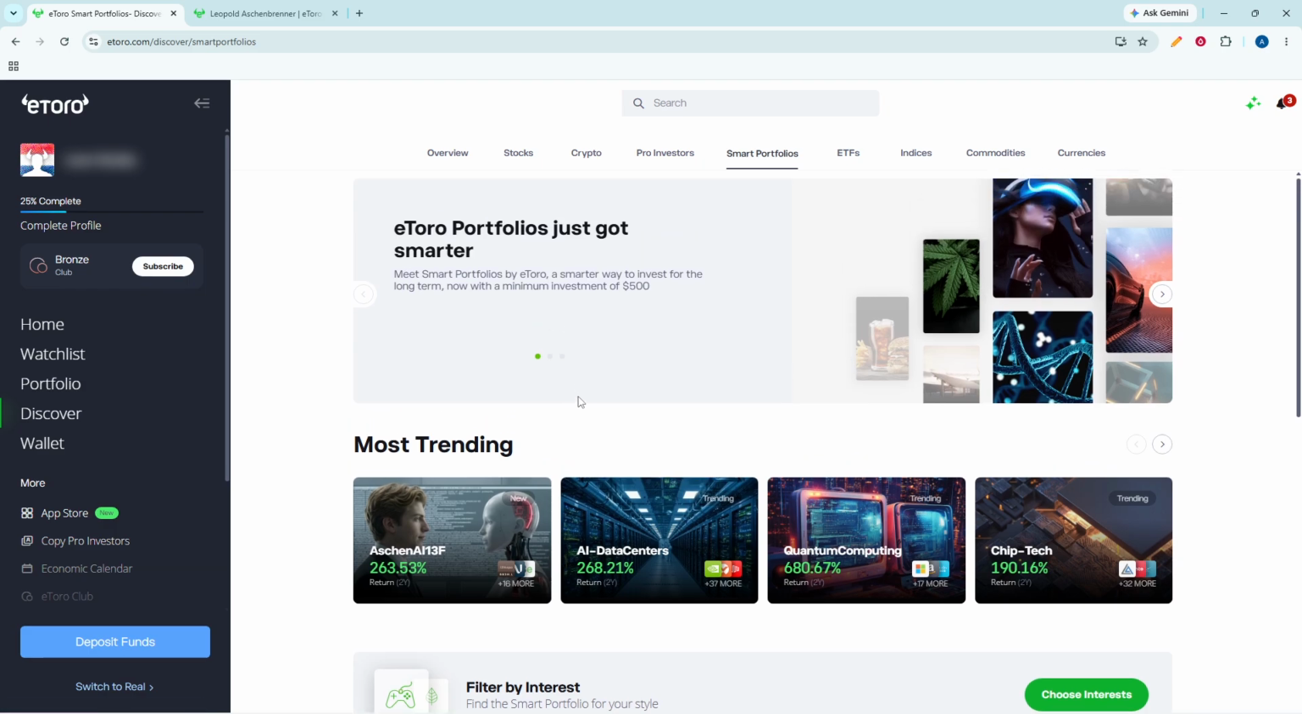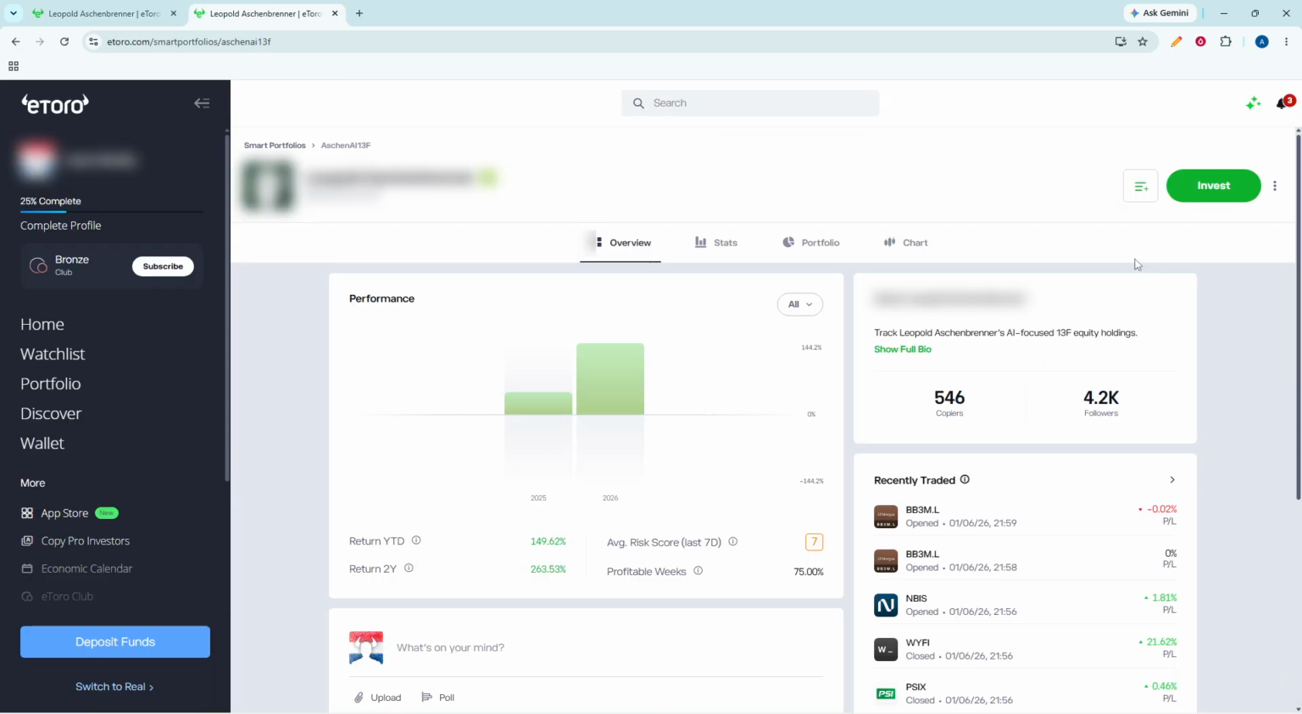Once you find a smart portfolio that interests you, click on it to open the full details page. This is where you can get a closer look at what the portfolio is about and how it's structured. Next, review the portfolio information carefully. Check the strategy, past performance, and current holdings.